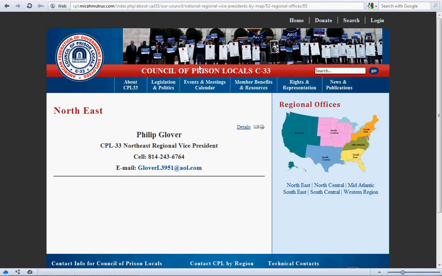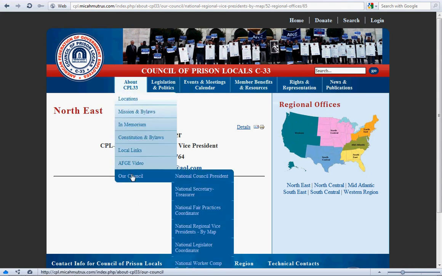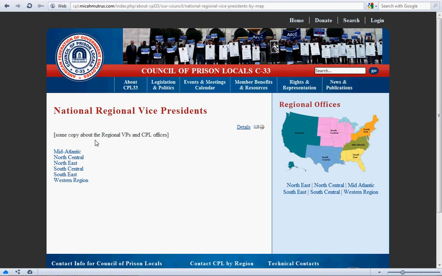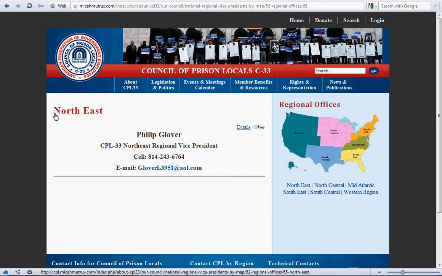However, if we take a look back here, some pages don't have a menu item. For instance, in order to see the Northeast page, you go through either this map or through the National Regional Vice Presidents by map page, and click through here. But there's no button on the menu for the Northeast Regional VP page. If you tried to make a menu item for every page, it wouldn't work. So you just get too many menu items, and it would make it harder for users. This will occasionally become an issue.